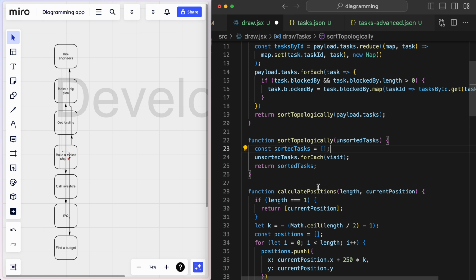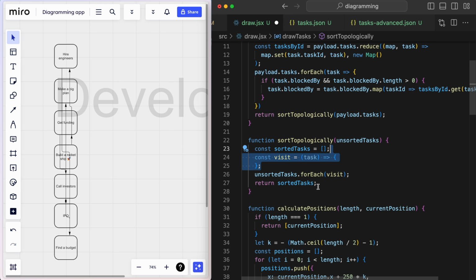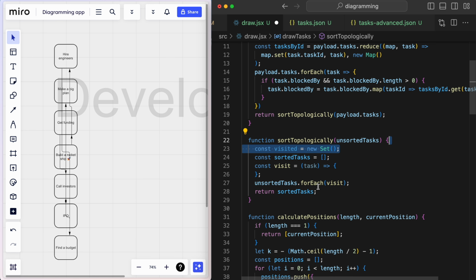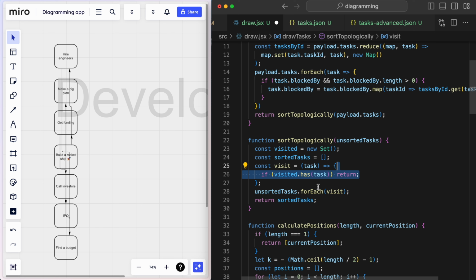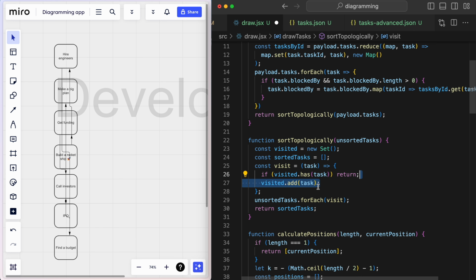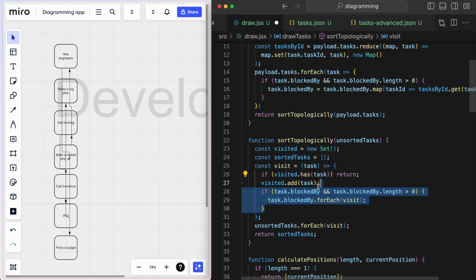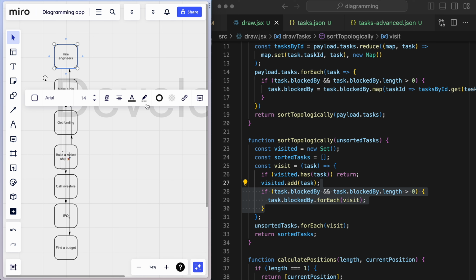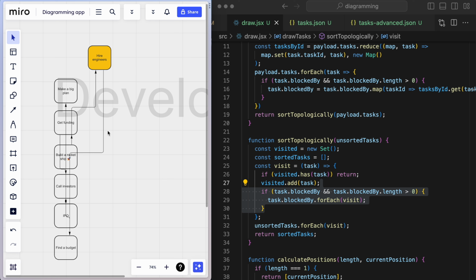For each of the unsorted tasks, we're going to call the function called visit. Each time we visit a task, we're going to mark it as visited. So let's add a set that's going to store them, then return if the task was visited, and add the task to the visited set. All right. When we go into the task, let's say we're here, we marked it as visited. We check if the task has some dependencies, if the task is blocked by other tasks.